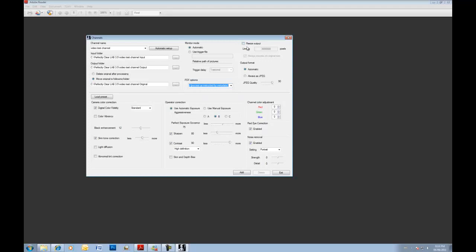We also have a resize option. You can resize output if you turn it on. You choose what size you want to resize it to, in this case 3 million pixels, and then you can always process on original size, so you can process the full res image and just resize the output, or you can deselect it and it's going to resize the image before actually applying Perfectly Clear. And then lastly, the output format is automatic, meaning if you started with a TIFF, it's going to be a TIFF, or if you always want a JPEG, whether it's a bitmap or TIFF to begin with, it's going to output it as a JPEG as well.